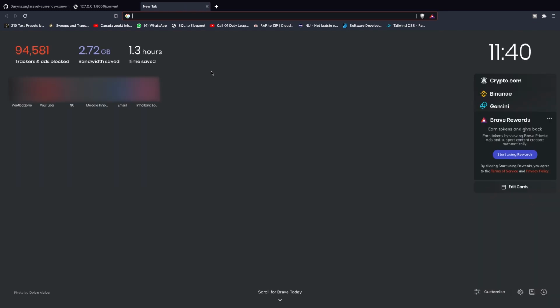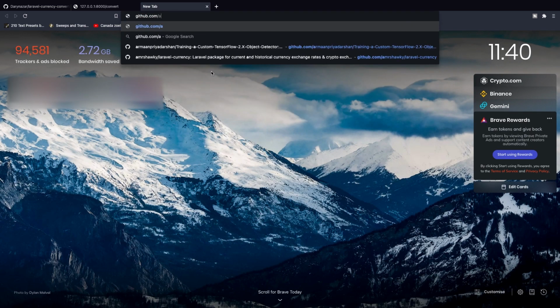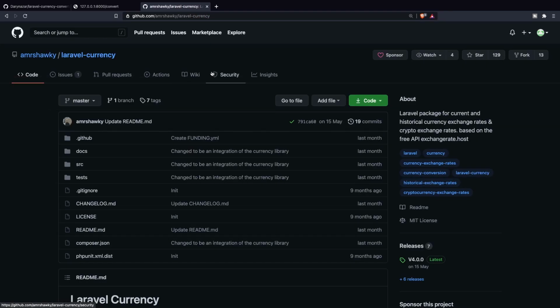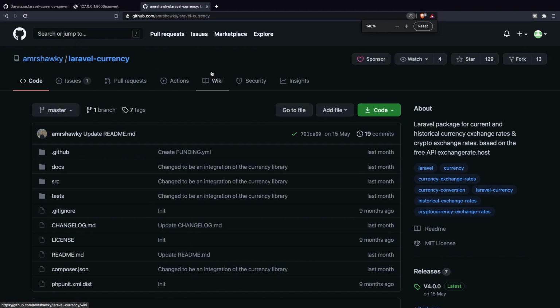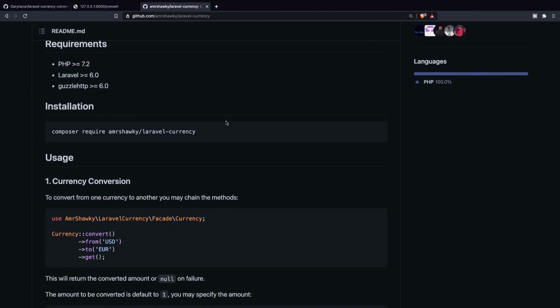If we open a new tab in the browser and navigate to github.com/amrshawyy/Laravel-currency, you'll see the package that we're going to use in this tutorial. I've tried it before and it's very simple to use. The only thing you need to do is to chain methods that the package provides for us. So let's start off by pulling it in.